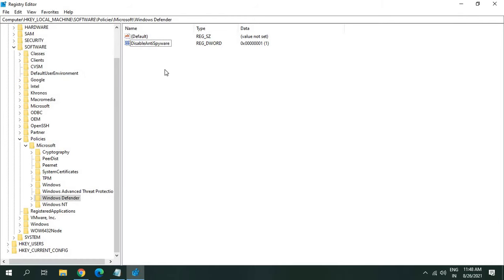Once this is done, just restart the computer and Windows Defender, Windows Security will be disabled permanently. If you want to enable it again, you just have to delete this value just like this and restart and it will be turned back on.